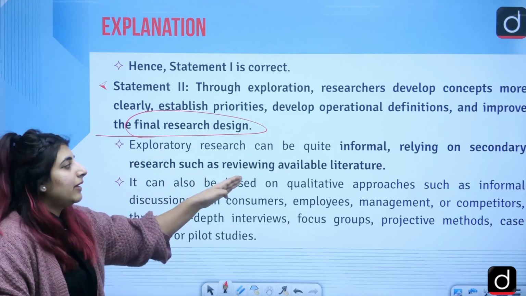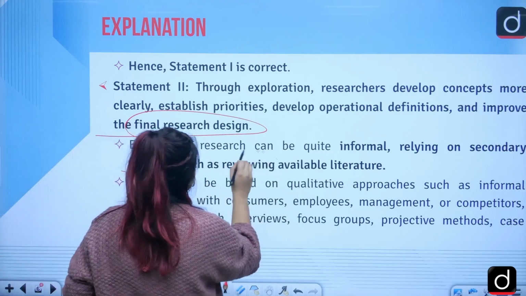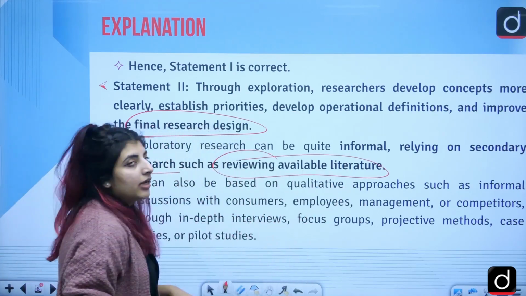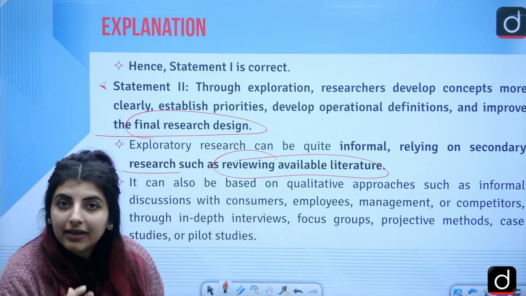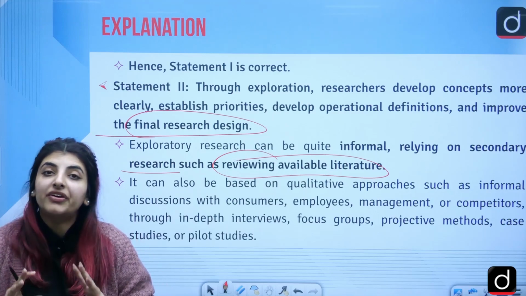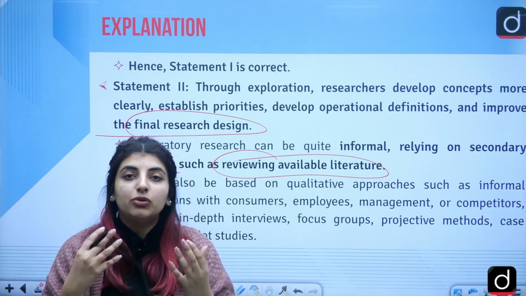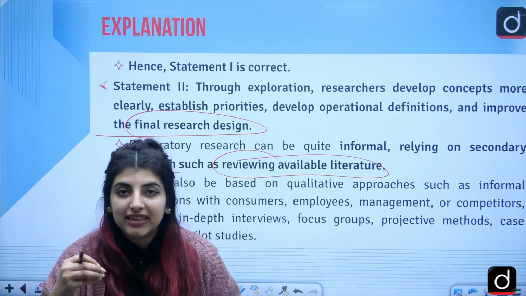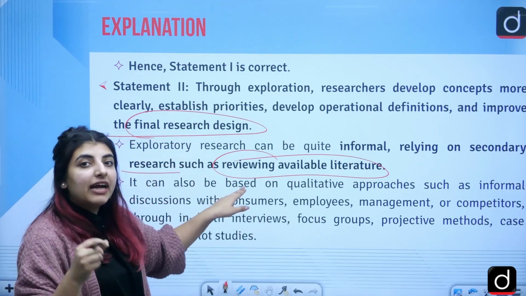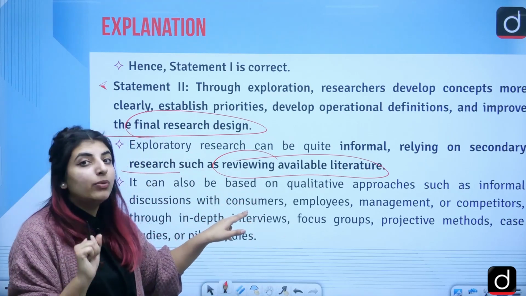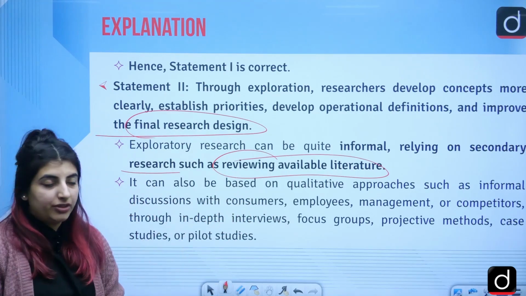Right? It can be quite informal, which means relying on secondary research such as reviewing available literature. So, basically, exploration cannot just be that you are going somewhere practically and doing things, but you can also read certain books, read certain kinds of literature to see if that thing makes sense to you, right? If that thing is worth exploring, and even if that includes secondary sources, that will be considered as research.